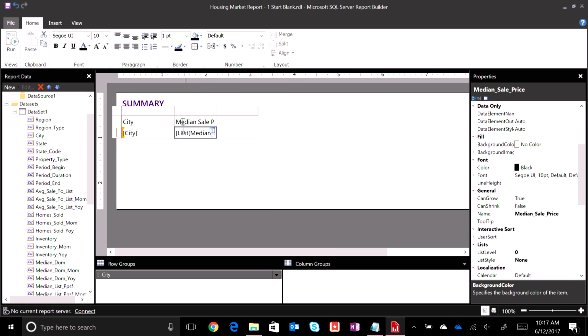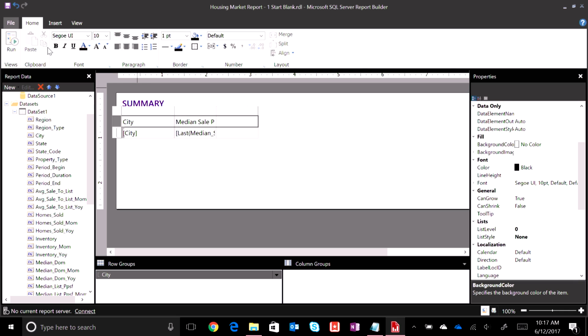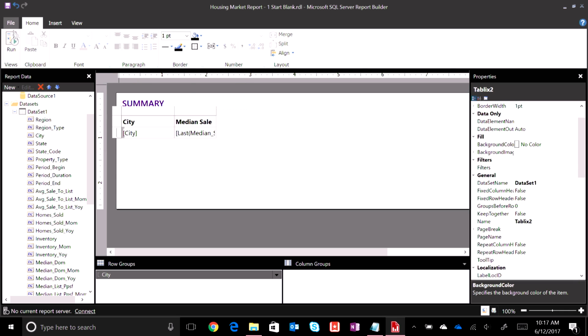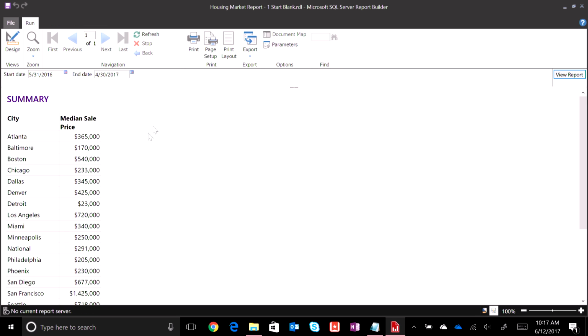And while I'm at it, let's just format this. I'm going to format this as a currency with 0 decimal places. Maybe make this header bold. I don't need this column anymore. And let's run that. There you go.